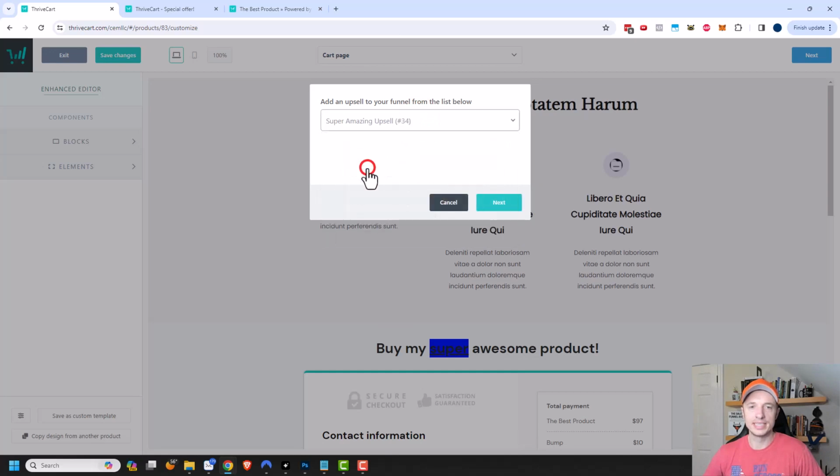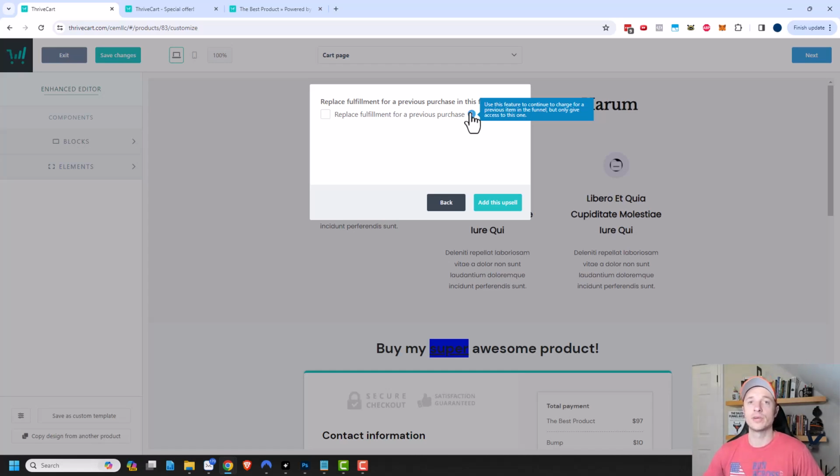So I have my super amazing upsell. We'll go ahead and click on next. And then we have the option to design a page within ThriveCart or use my own custom page. We'll keep it inside of ThriveCart. We'll click on next. And then it asks us if we want to allow this upsell to replace a fulfillment for a previous purchase. So if you click this option, the individual will be charged still for the previous item, but they'll only be given access to this particular item.